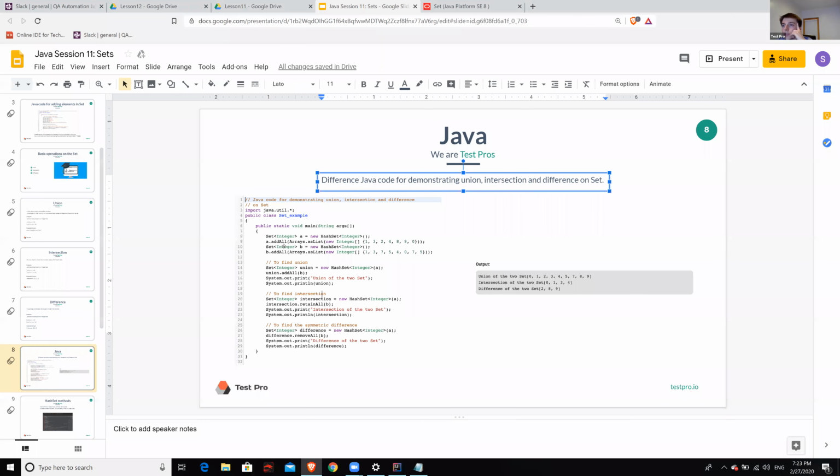So we have two sets, set A, hash set, and set B, hash set. They have values. Wait a second. We have A addAll. Okay, we added in those values here, and we added in those values here too. So unionizing, right? We're just calling it the common set. Intersection retainAll B. Okay, I'm sorry.